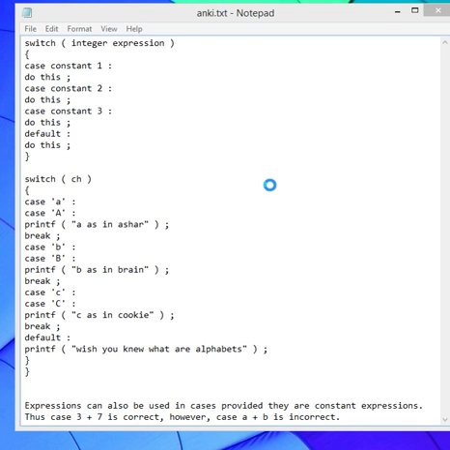Hello everyone. Today I'm going to explain something about the switch statements used in C. Switch statements are case control structures which you can use to check a value against some given cases.